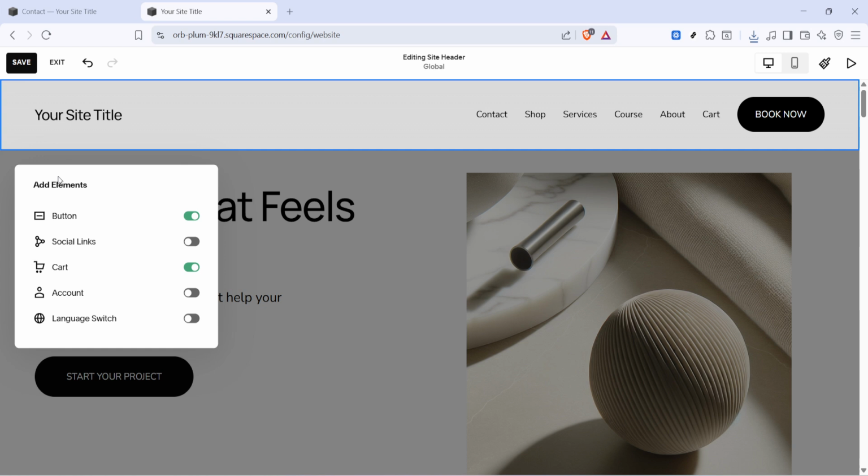Think about where your visitors naturally look for a login option. Often the upper right is familiar and easy to spot. The Add Elements panel lets you place new items in the section you prefer, keeping your navigation tidy and consistent.